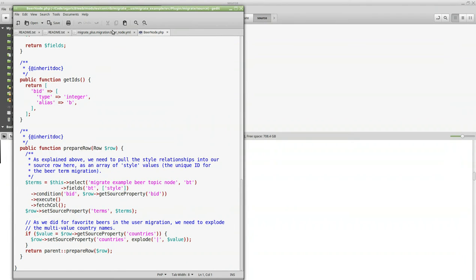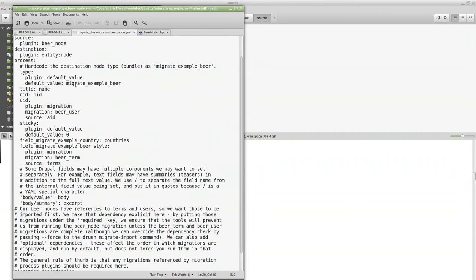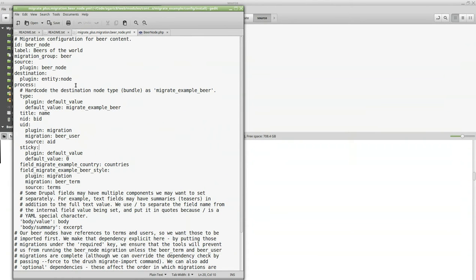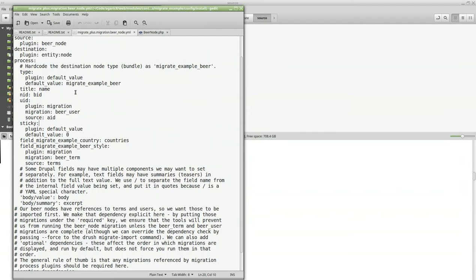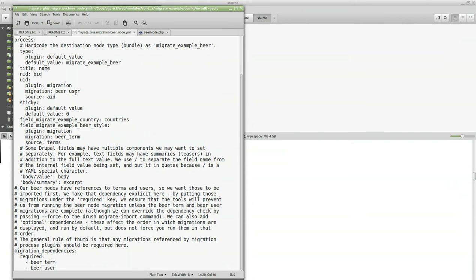So let's go back. At the bottom, migration dependencies is making sure that terms and users are brought in first.